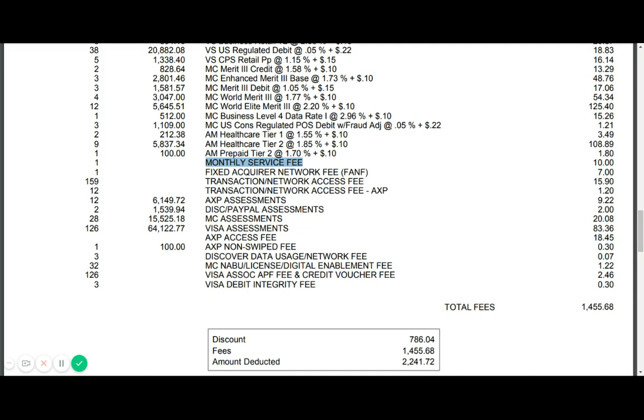Below that is going to be a fixed acquirer network fee, also known as FANF. If you ever see FANF, just keep in mind that it is a fee that Visa charges. It's a fee that you will be charged simply to take their cards, and it can vary. This Visa FANF fee is based on the type of business that you are, as well as the amount of Visa accepted in a given month.